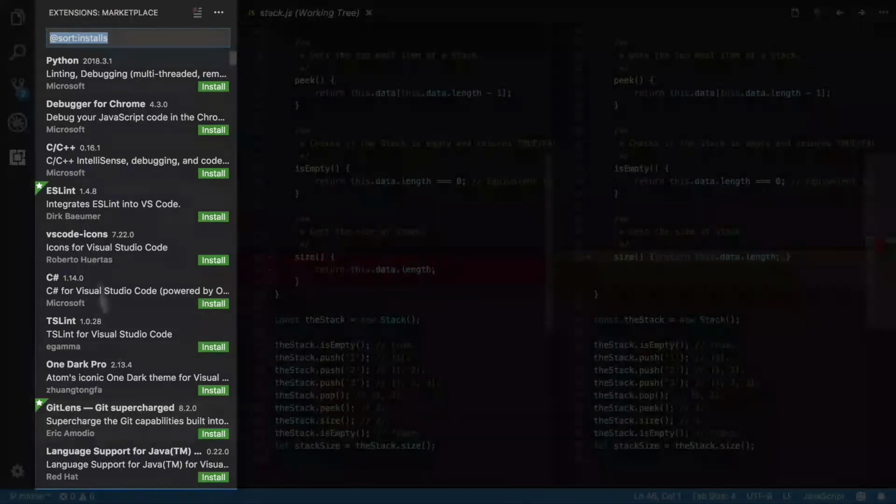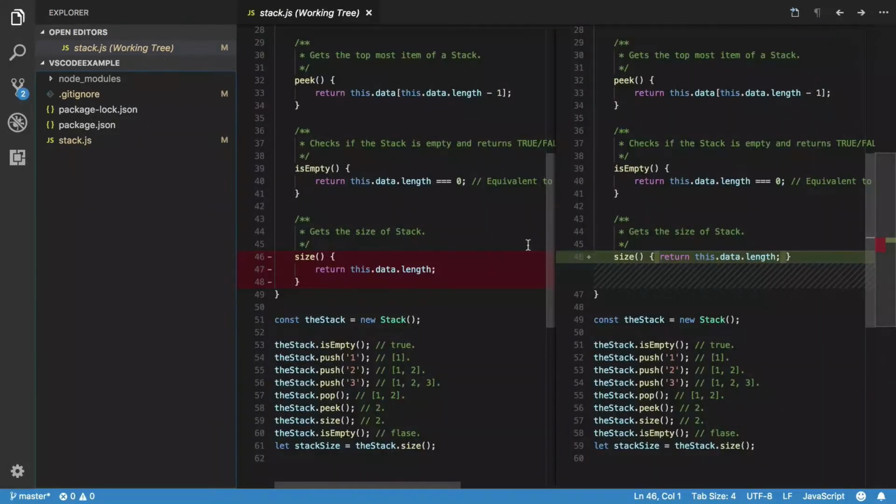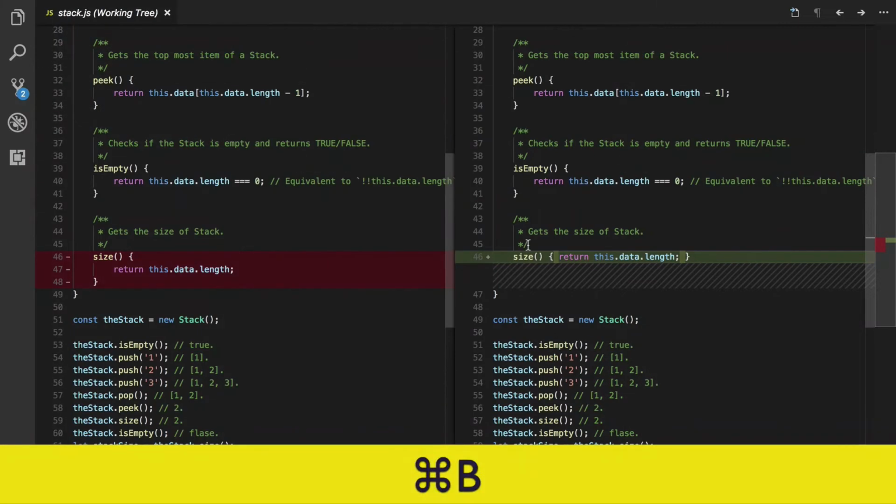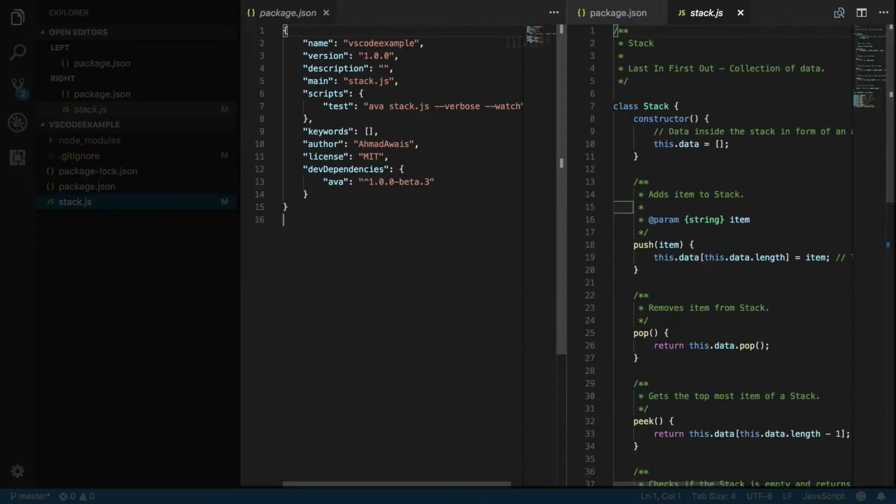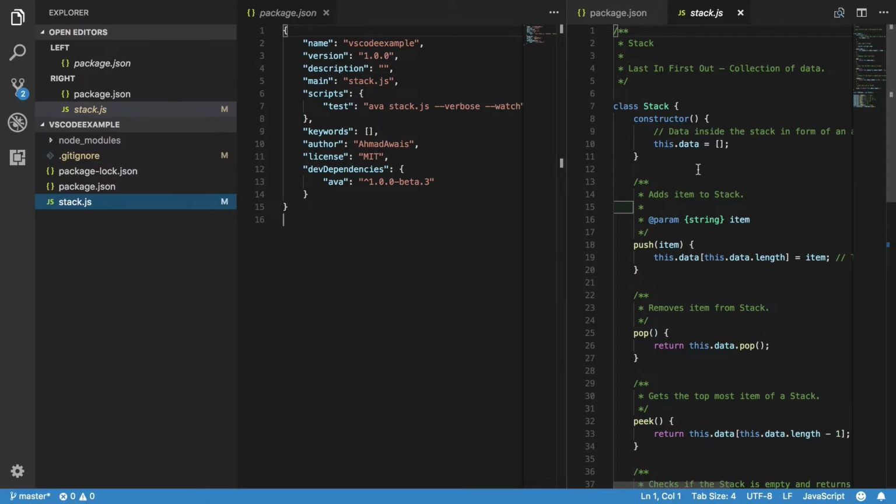So this thing right here is what we call the sidebar. You can press Command or Control plus B to toggle the sidebar. This area right here is what we call the editor group. It is actually the editor where you write your code.